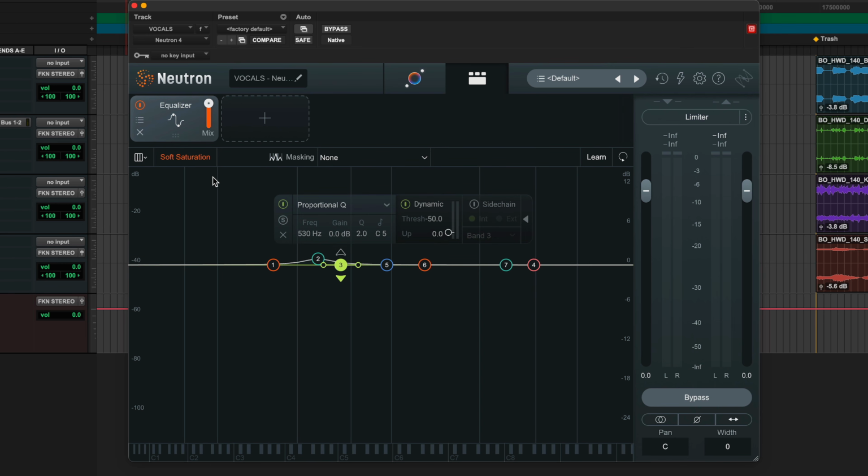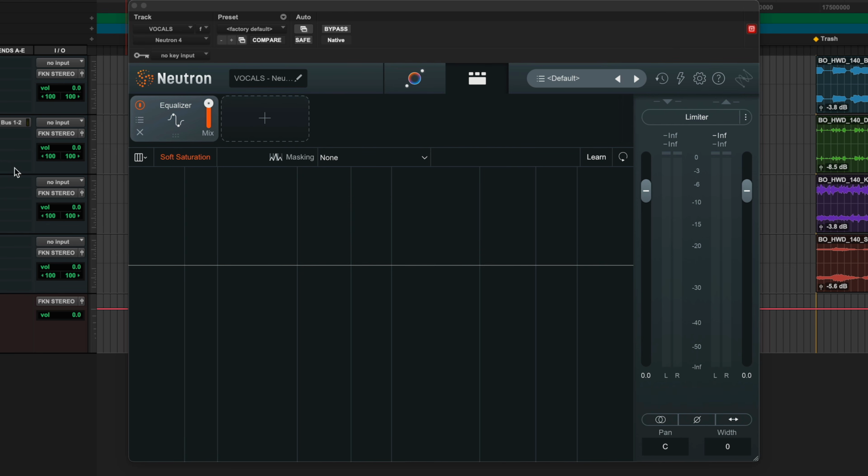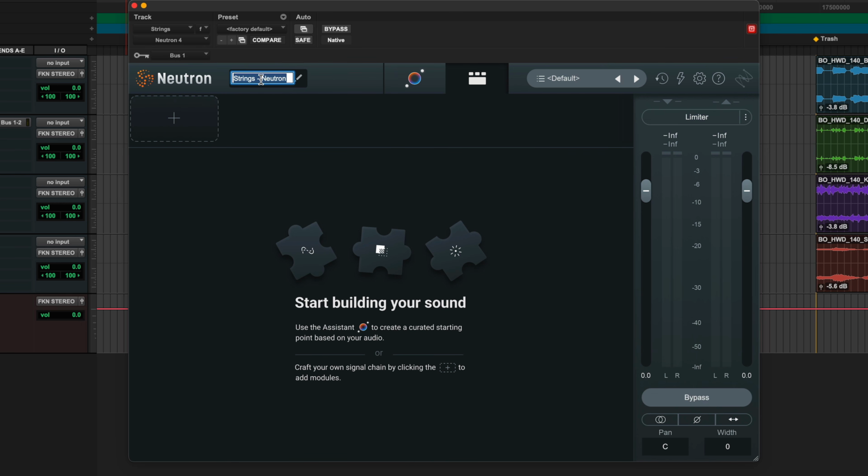We also have this masking meter. Now, I mentioned earlier, we have this place where you can input text, right? Let's put vocals. It's already there actually. And over here on this other Neutron, we have strings. And it's because I typed it in, strings.